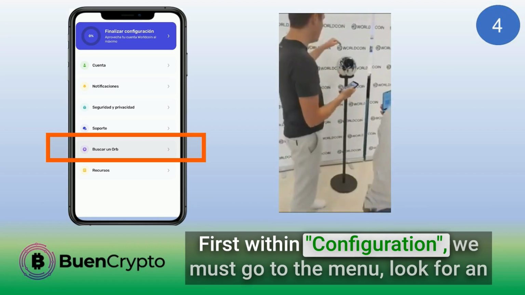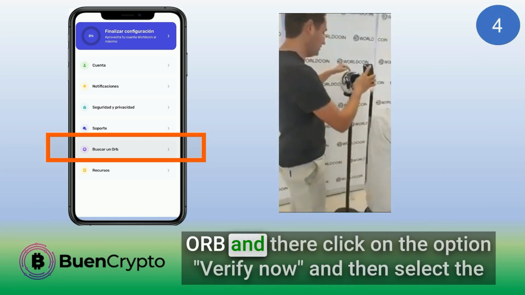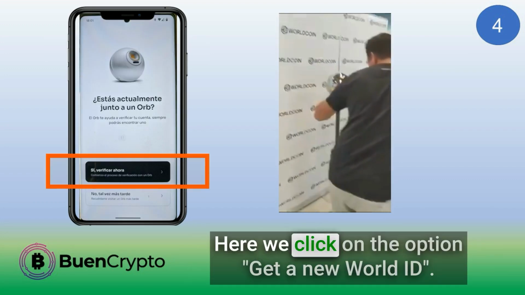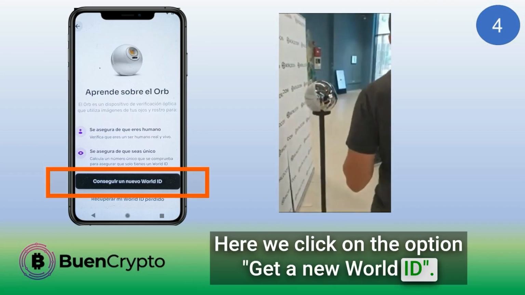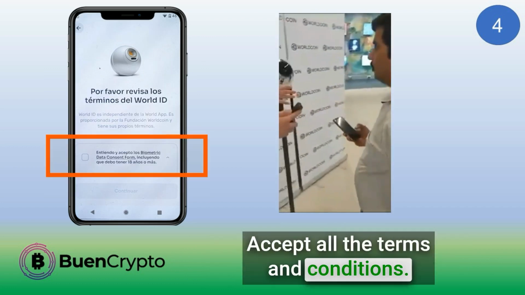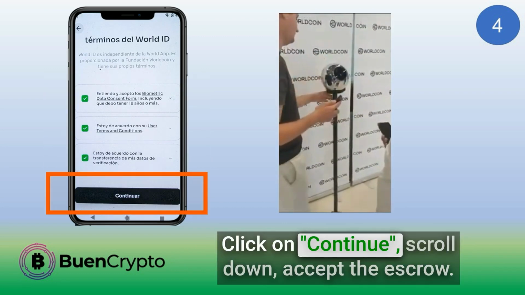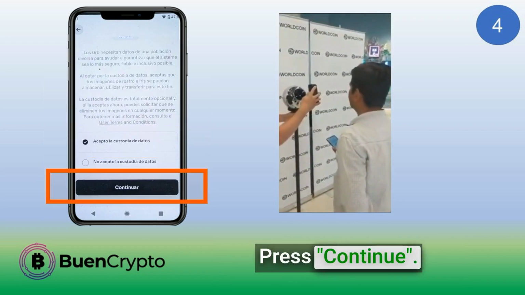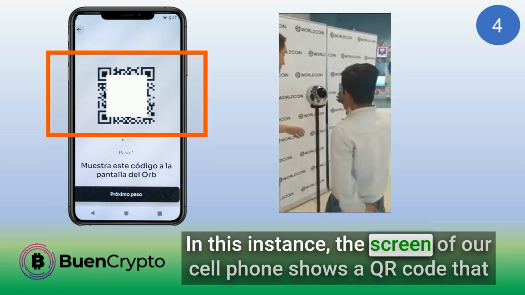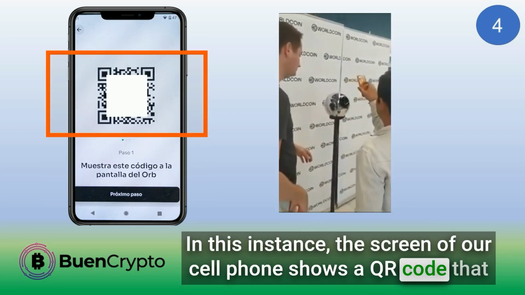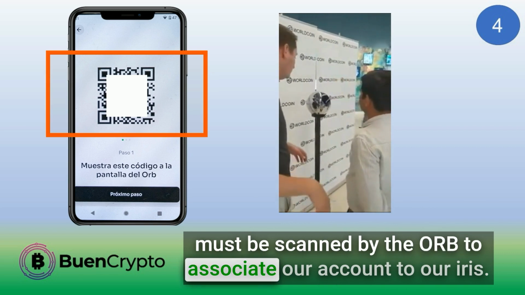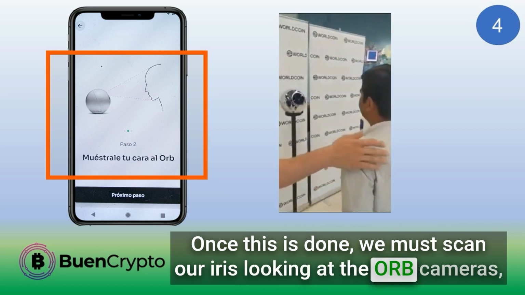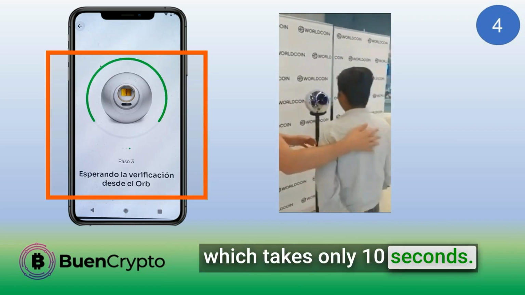First, within configuration, we must go to the menu, look for an orb, and there click on the option Verify Now and then select the option I am in front of an orb. Here we click on the option Get a New World ID. Accept all the terms and conditions. Click on Continue, scroll down, accept the escrow. Press Continue. In this instance, the screen of our cell phone shows a QR code that must be scanned by the orb to associate our account to our iris. Once this is done, we must scan our iris looking at the orb cameras, which takes only 10 seconds.